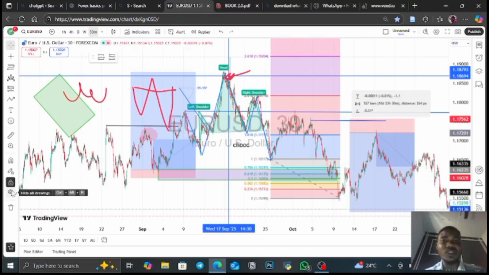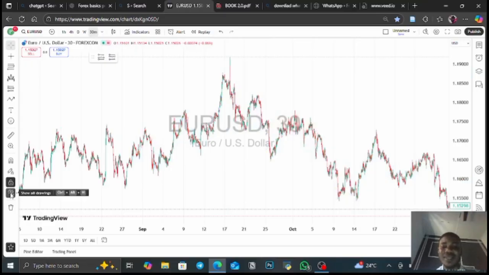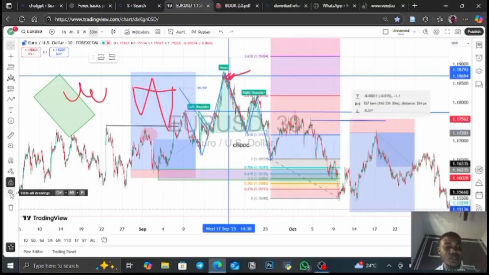And the next one is what you call hide drawing. You can see it's just like an eye. When you click on it, it's going to hide everything. You can see that everything is now hidden. When you open it, everything is going to be out. The last one here is remove object. When you click on this, it's going to delete everything on the screen, all your analysis, including your rectangles, your lines, everything aside from the chart.